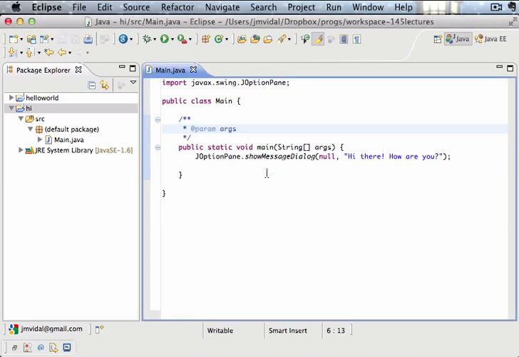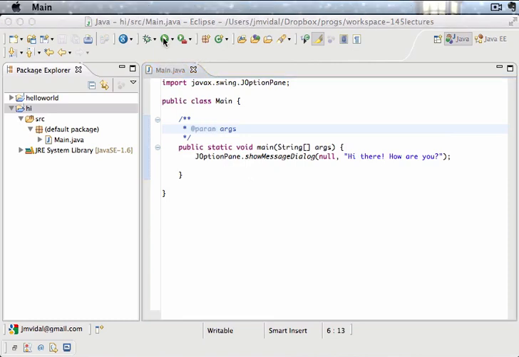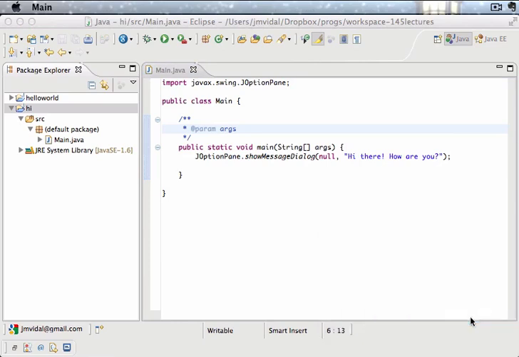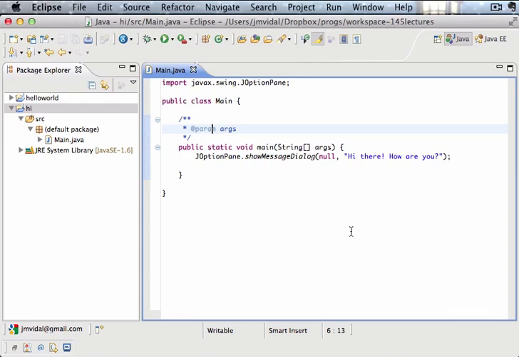So here I have one such little program. I'm going to run it so you can see what it does. I run that, it just prints, "Hi there, how are you?" You click OK and it goes away. The program is done. So that's all it does. It's all right here. You can type this in yourself.